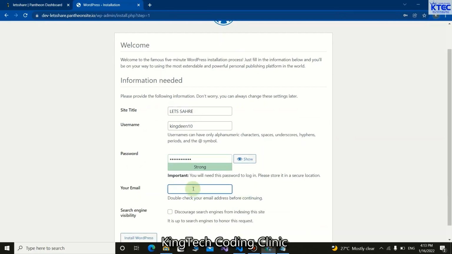Then I'll enter my email address here. Okay. I'll be changing this so that it matches with my email so that I don't get confused. Okay, I know what to do. .com. Okay, so you just click on discourage search engine from indexing this site.